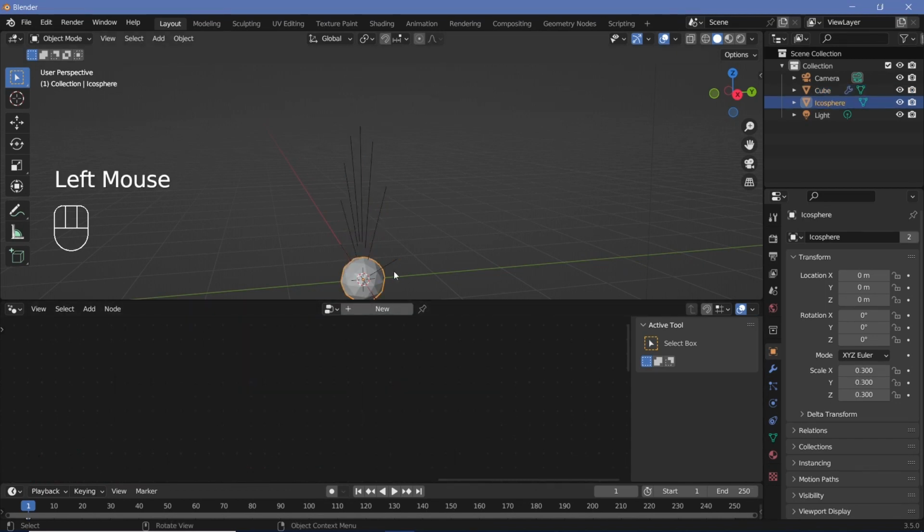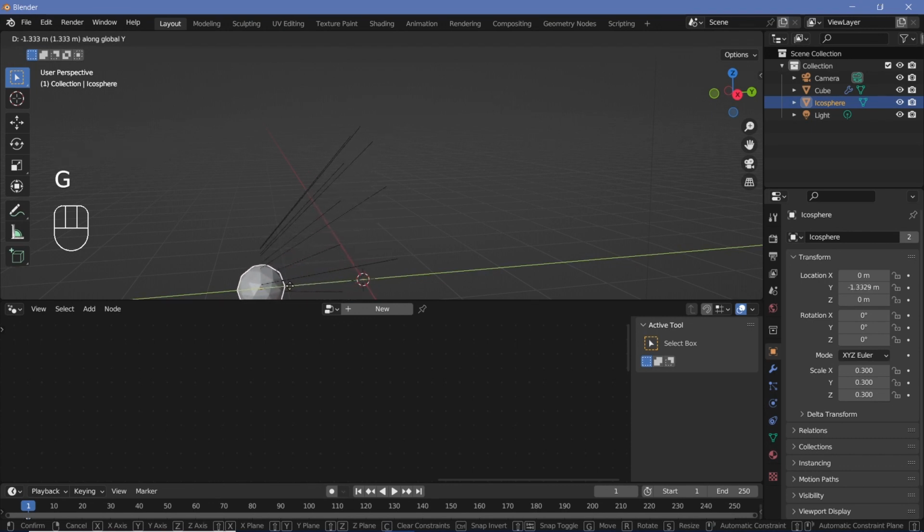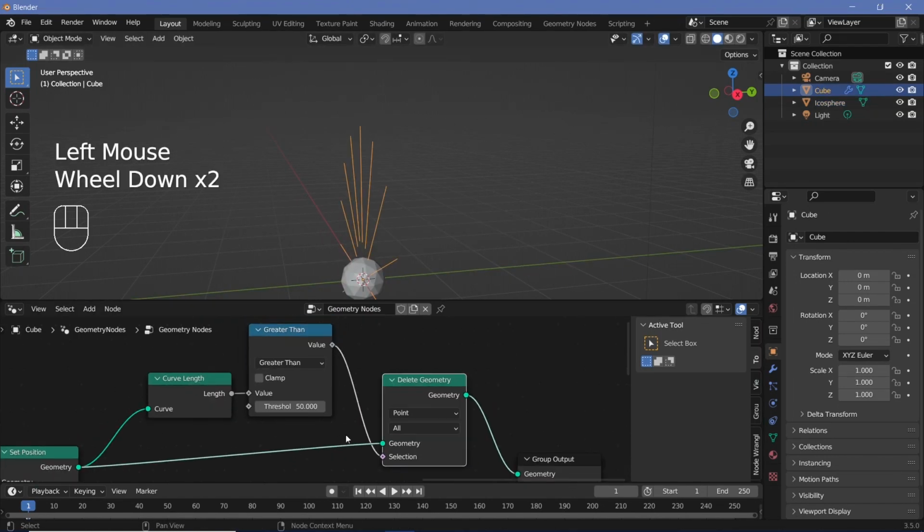Select the icosphere, grab it on the y-axis and start moving it, and you see the length is getting larger and larger, and once it crosses the size 50, it just gets deleted, which is exactly what we want. And it works on both sides as well. So that's perfectly all right, and this is clearly working.